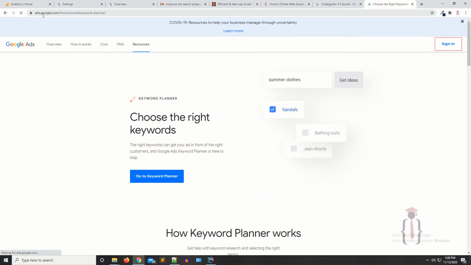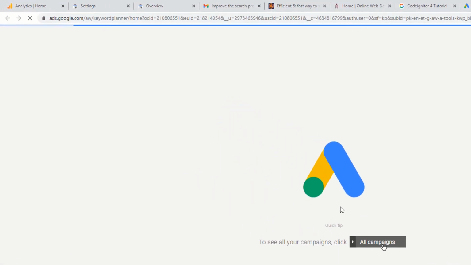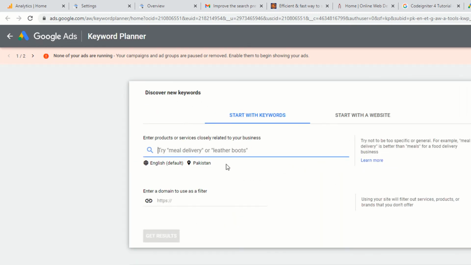As you can see, this is ads.google.com. Before accessing, you have to log in with your Google account. I'm going to the keyword planner. Here, as you can see, I have already logged in with my account. This is my account. This is Discover new keywords, get keyword ideas that can help you reach people interested in your product or services. If you click on this one, now you have a few things.